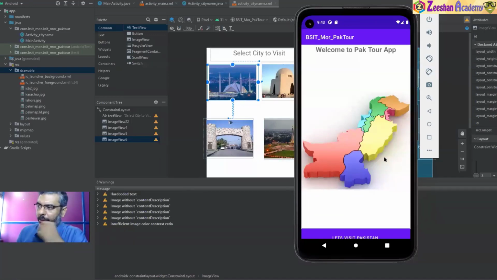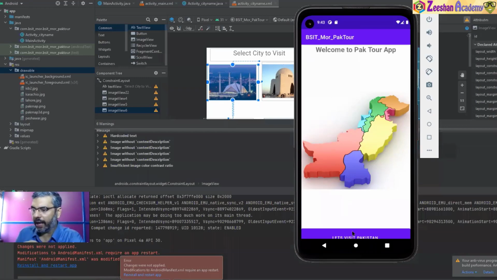So the idea was very simple. I have a Pakistan app. This can be my splash screen, but this is not the idea of a splash screen. Just a simple screen. When I click Next, a screen is displayed here.